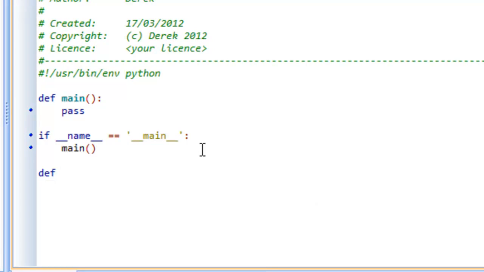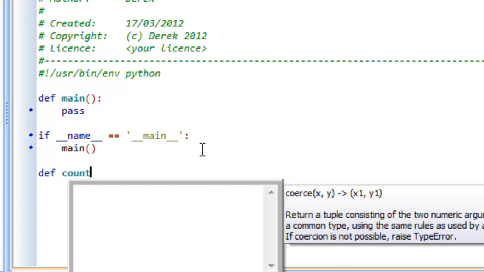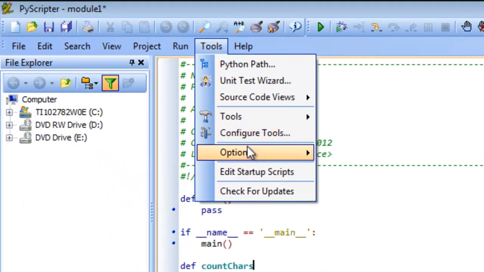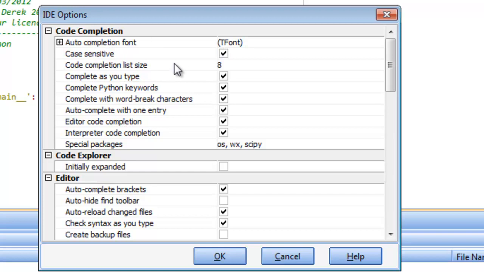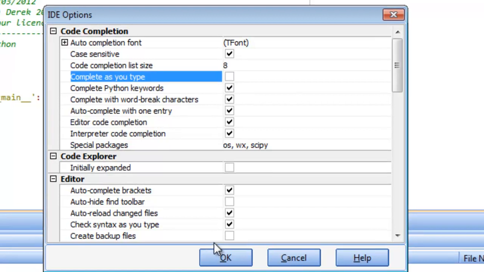So we're going to define a function here called count characters, and you can see that as I start typing, the PyScripter auto-completion automatically takes effect. If you're not interested in having that auto-completion pop up, you can go to Tools, Options, IDE Options, and then select, well, there's a lot of different options here for code completion. One of the ones that may be annoying to you is that it will automatically try to complete something as you type. If you want to turn that off, you can deselect this complete as you type.